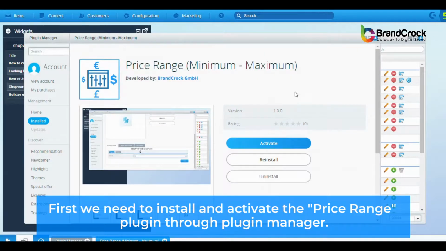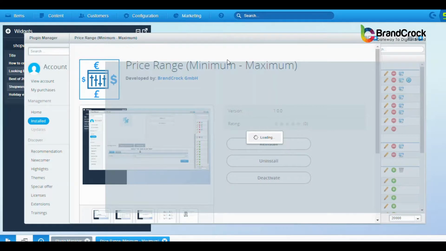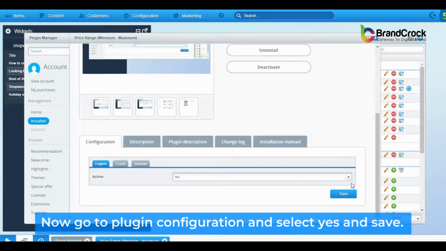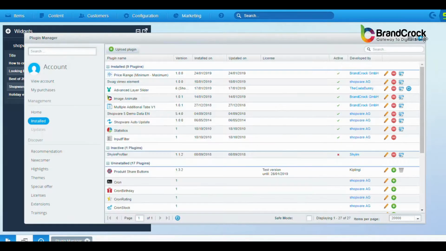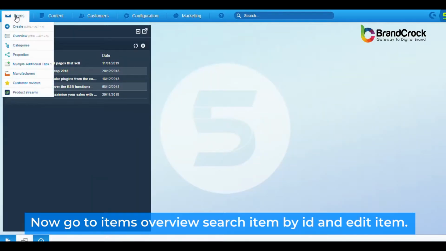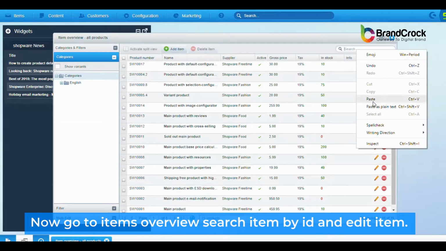First, we need to install and activate the price range plugin through Plugin Manager. Now go to Plugin, Configuration and select Yes and save. Now go to Items Overview, search item by ID, and edit item.